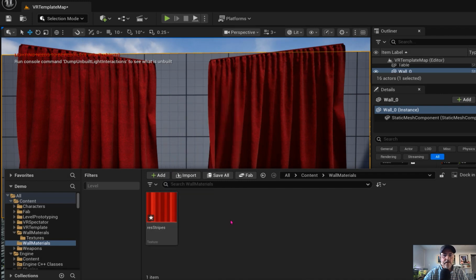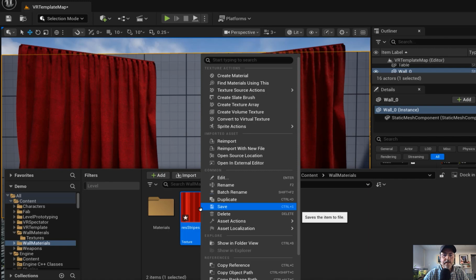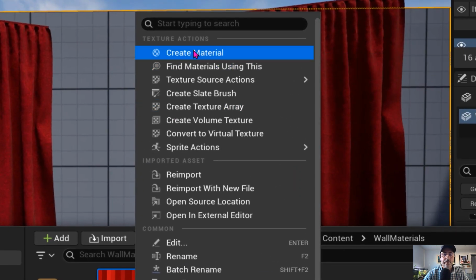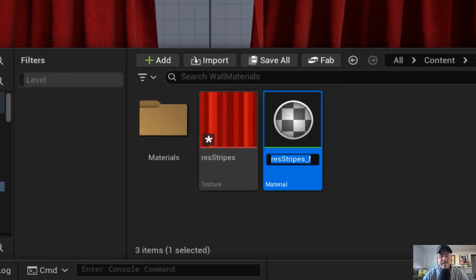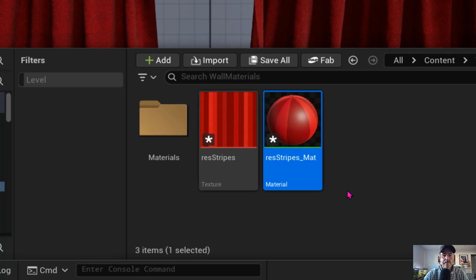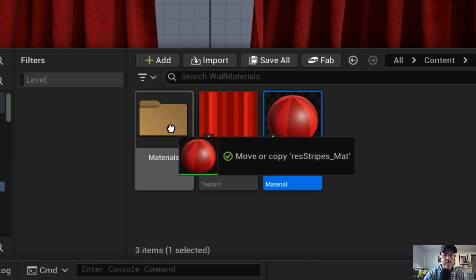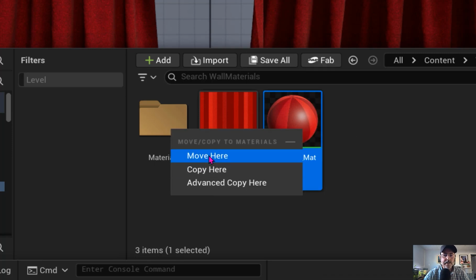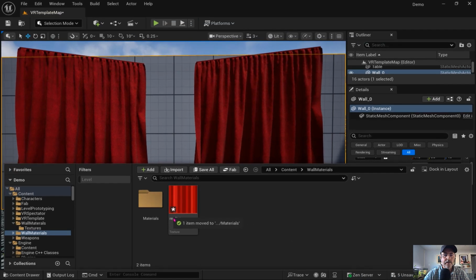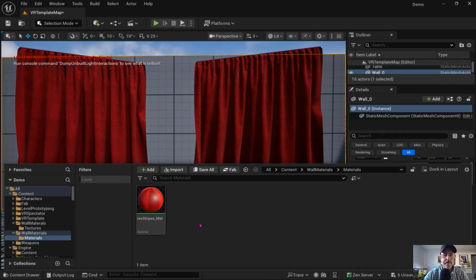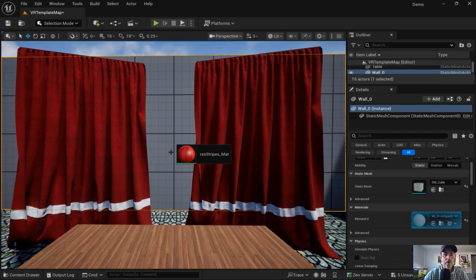Inside of this folder, I'm going to right click, make a new folder, and I'm going to call this one materials. I'm going to right click this texture and I'm going to create a material from it. I want that to be located in the materials folder. I just like it to be organized that way. So there it is. And now I can apply this to the walls.